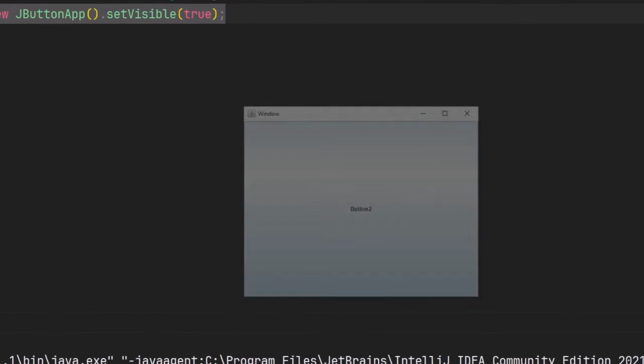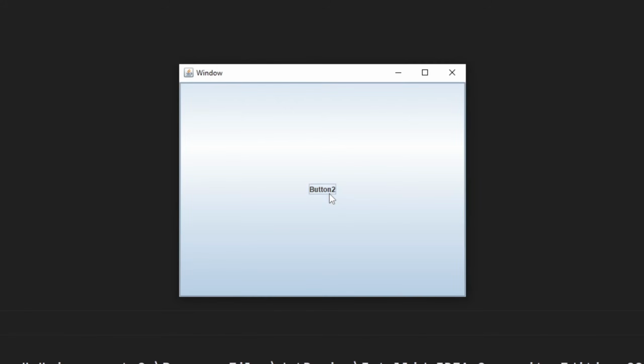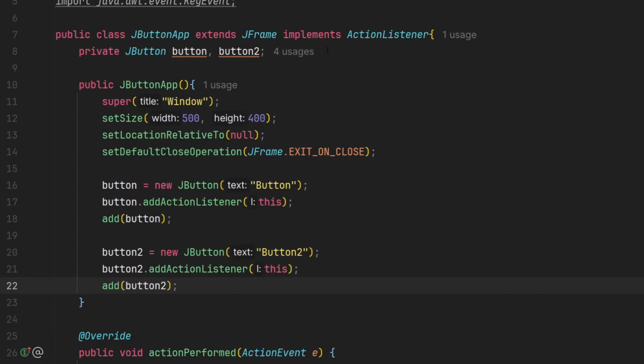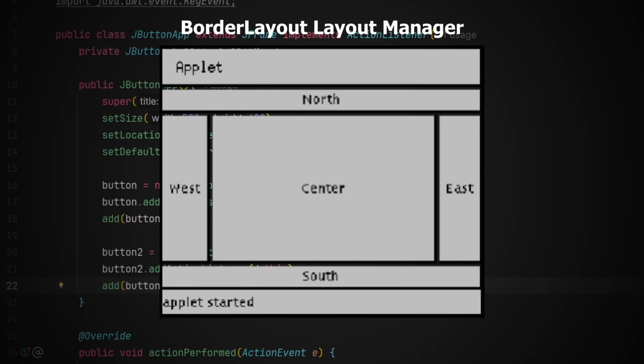First, let's see how this looks. Oh, wait a minute. It's only showing button 2. Well, that's not what we want. So let's close this for now and go back to our JButton app. The reason why button 1 wasn't showing up is because JFrame, our window, by default follows a border layout manager. You don't have to know this in full detail right now, but the layout manager is used to help dictate where our components should be. By default, if we just call the add method, it will place the components in the center, which explains why button 2 replaces button 1.